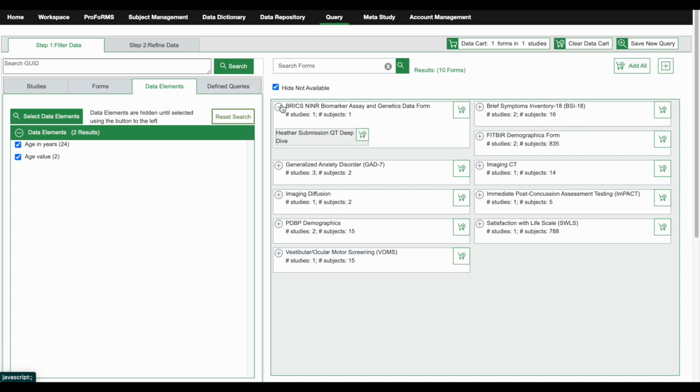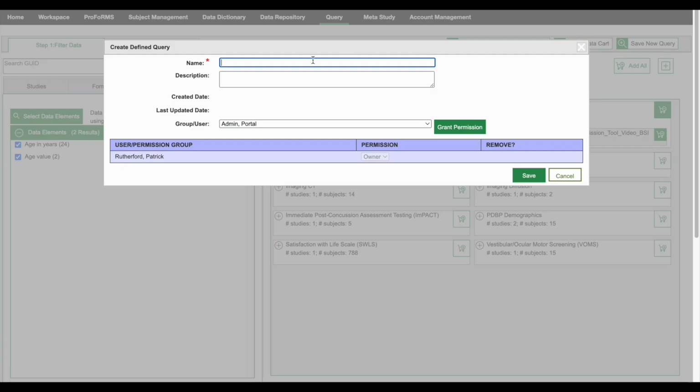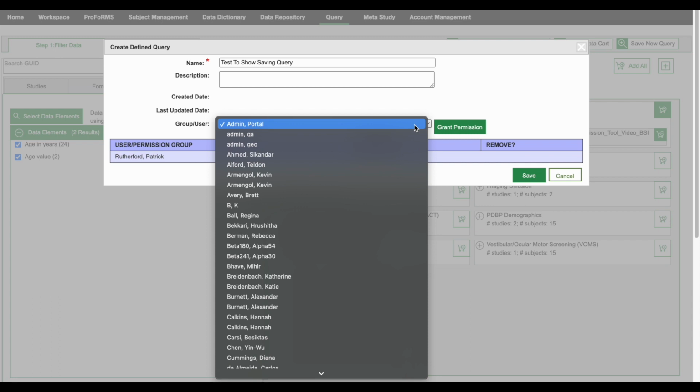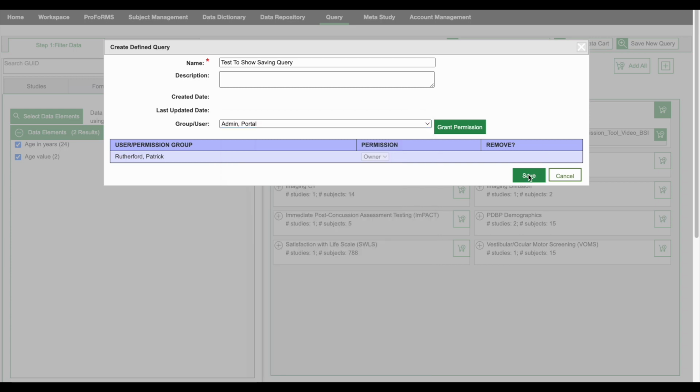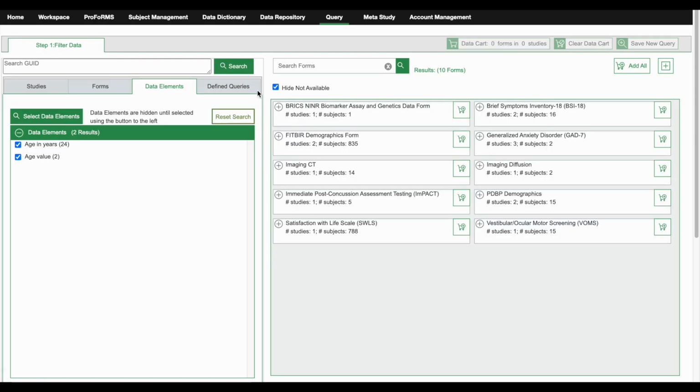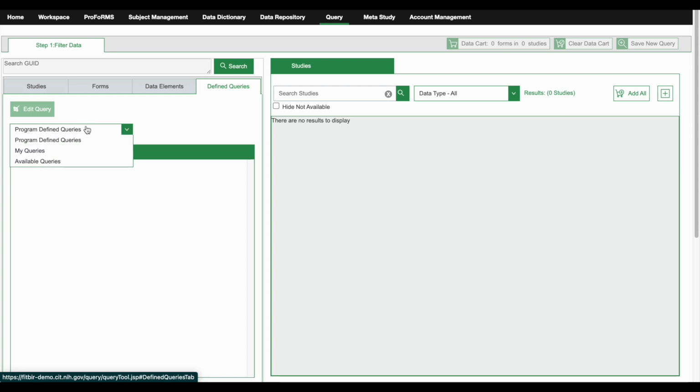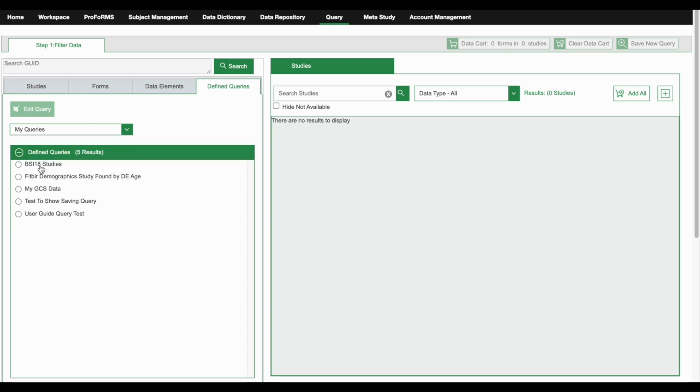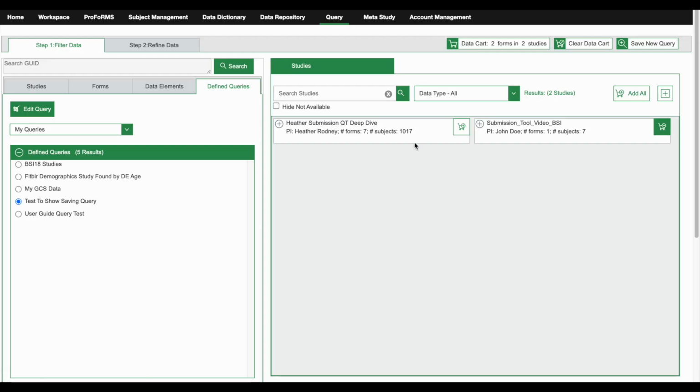Let's go back to the Data Elements tab and select a few studies from our previous filters. Then click the Save New Query button and fill out the form data. Do note that you can give other users access to your query by using the drop-down and selecting the user's name and then selecting the Grant Permissions button. After you are done, click the Save button. Now when we go back to our defined queries and look at My Queries, we can access our saved query. The results table will provide the studies and the form structures that were used in refining the data.